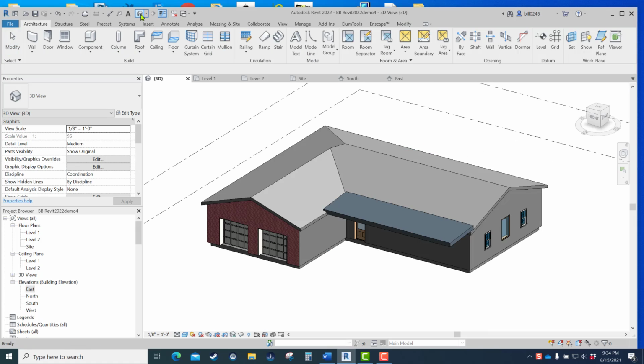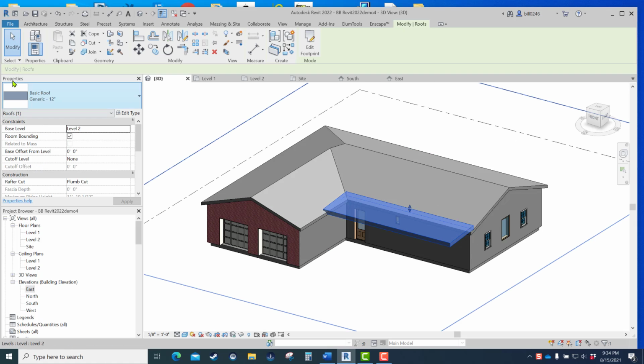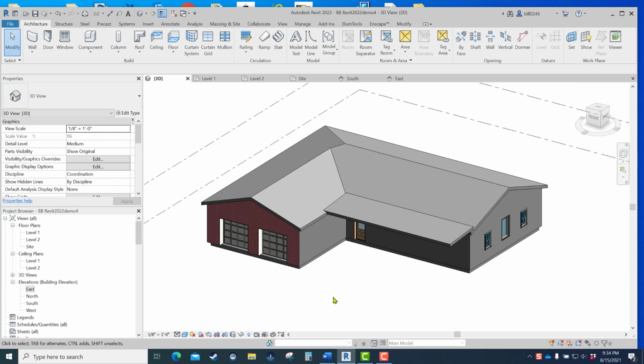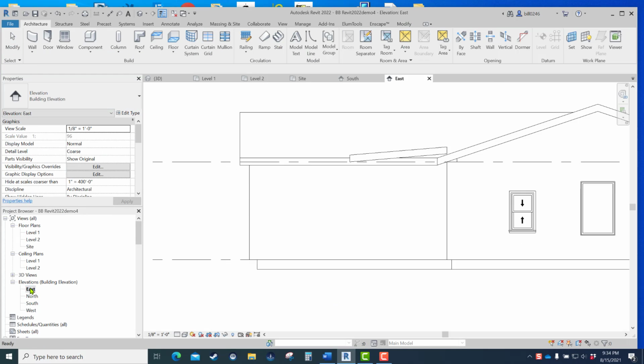And if I show you in 3D, you can see us way up there. Let's make that the same type of roof, by the way, that we did on the other one. Let's make it a rafter roof there. But it's still a mess, right? It's not in the right spot. So we're going to go to the east elevation, like I said.